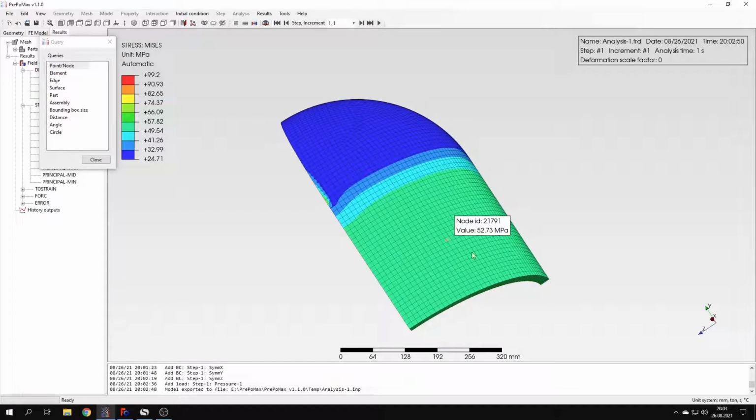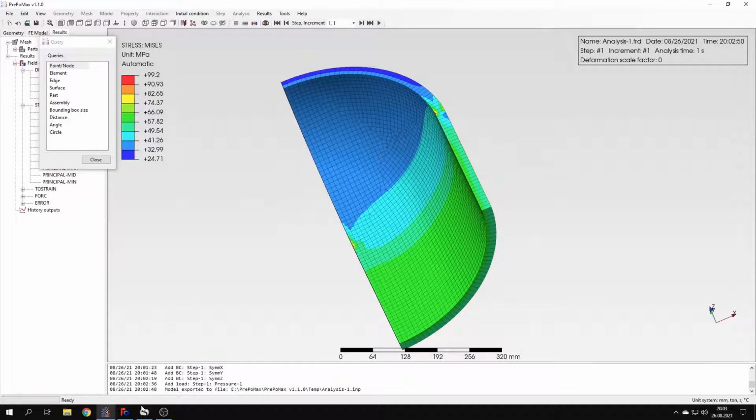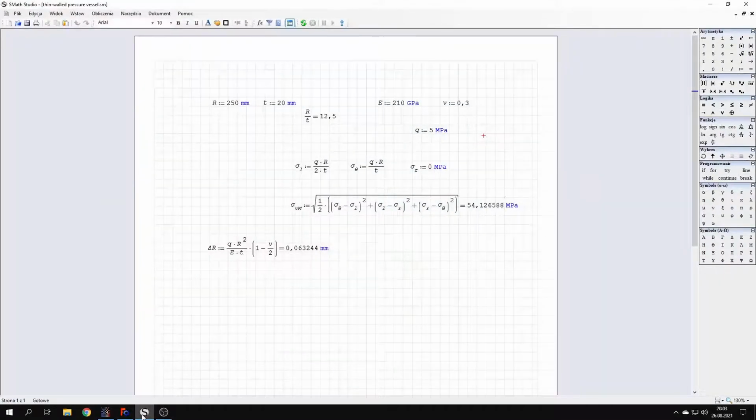Let's check this also here. Here in various places, this is used to query selected nodes. We used this tool before in previous tutorials. And you can see that the agreement with analytical results is quite good.